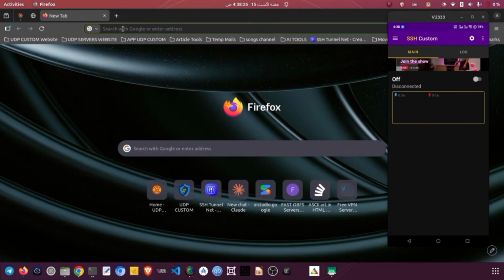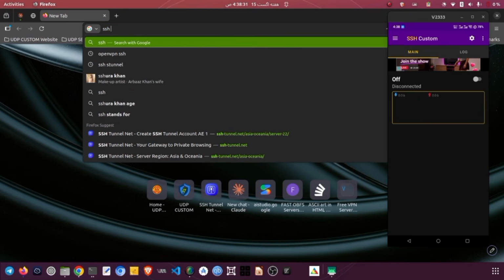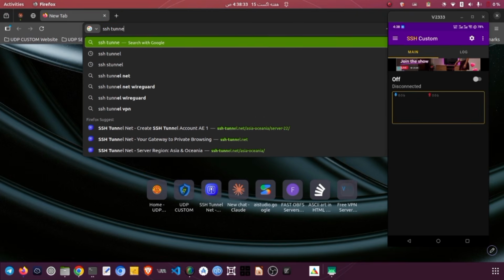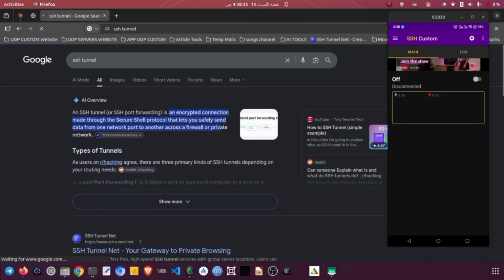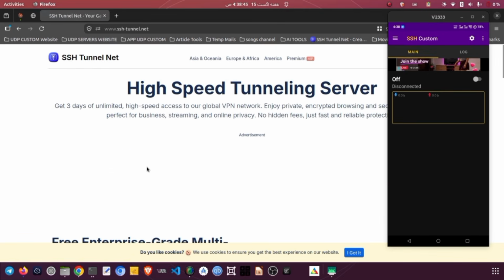To create our server, you can use any web browser you are comfortable with, whether that is Chrome, Firefox, or something else. Open your browser and search for SSH Tunnel. From the search results, find the official SSH Tunnel website and open it. Once you are on the site, sign in to your existing account, or if you do not have one yet, take a moment to create a new account and then log in.